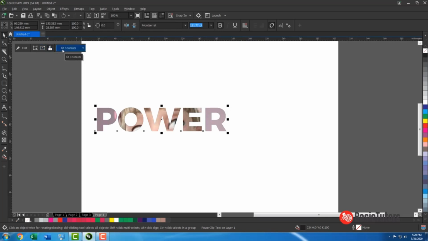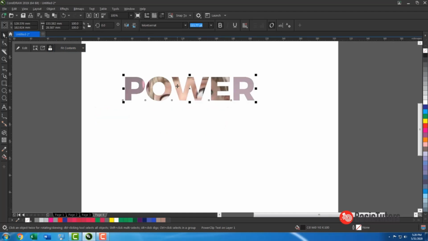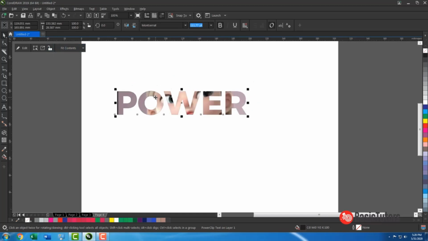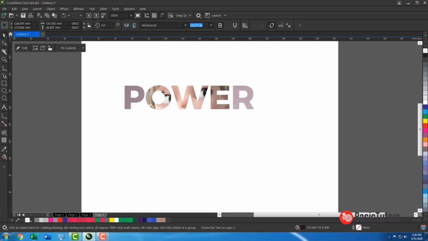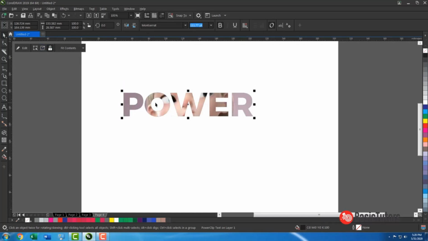Same thing will be here. Also there is a lock here. If you put the lock, when you move the object, the PowerClipped object also moves. If you unlock it and move things, the object will move, but that photo will remain the same. Okay, fine. This is about PowerClip.